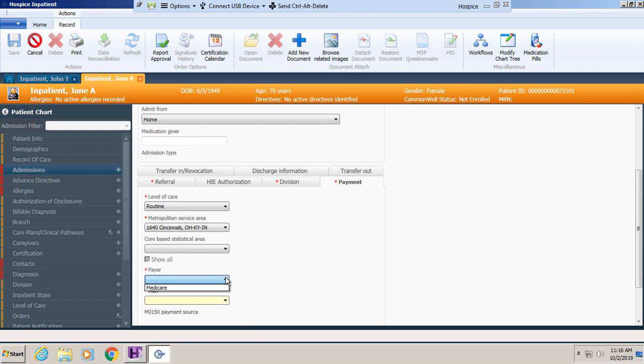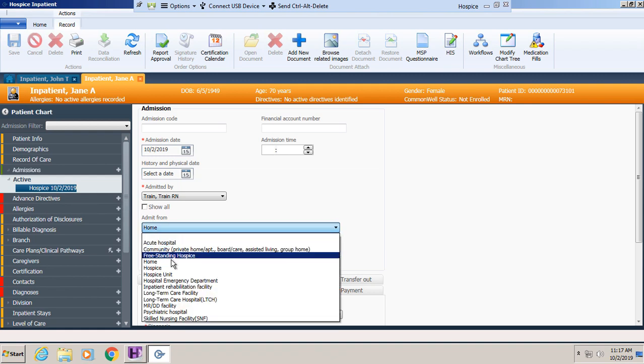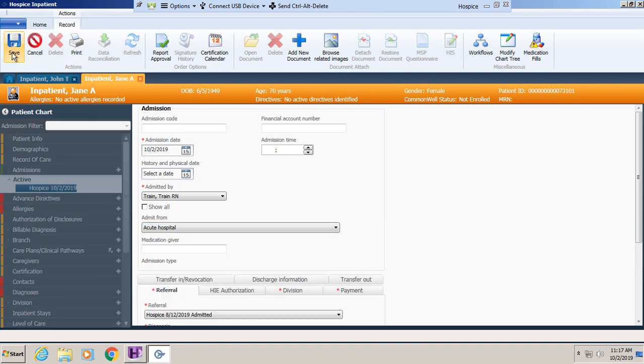However, from the payer source, you will select the patient's initial payer source that was entered at the time of referral. From the plan, you will also select the plan that goes in accordance with the patient's payer. When all of these have been completed, simply click Save in the top left corner, and your patient is now admitted to the program. It is important to note that a patient's admission record can be edited as needed. To do so, simply select the active admission, make any necessary changes, and click Save in the top left corner.